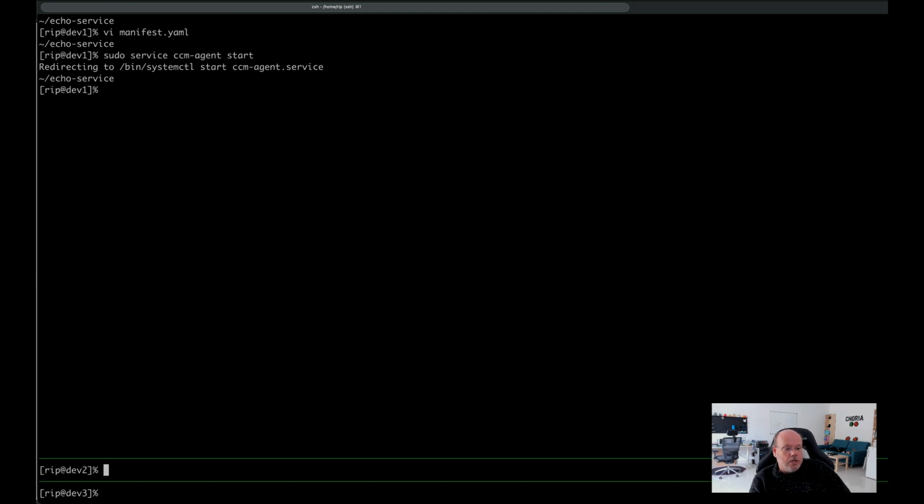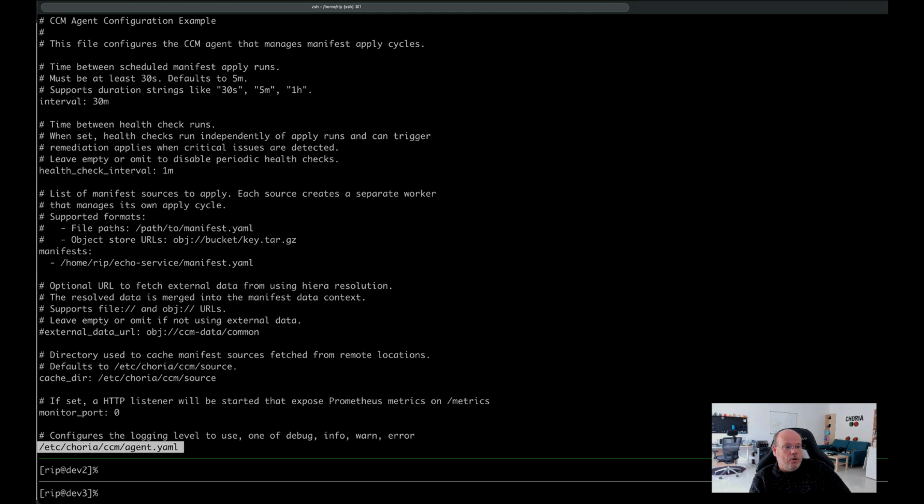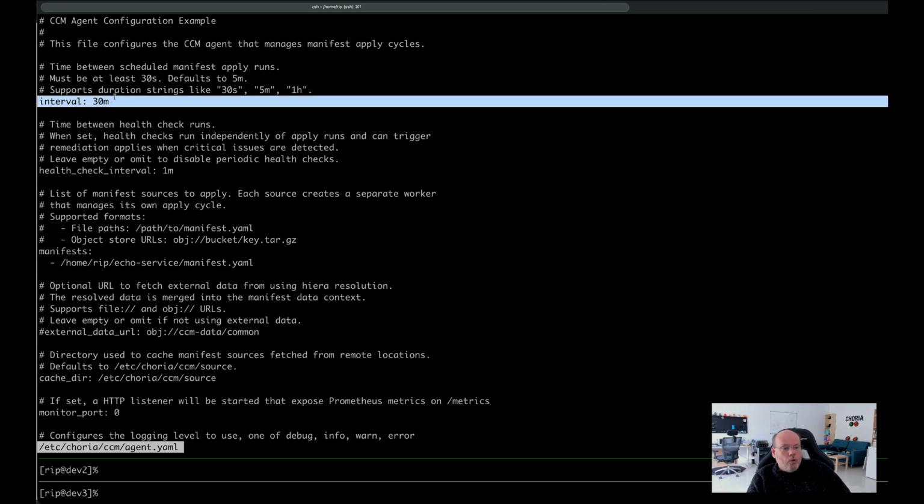Let me quickly show the agent configuration. So we're doing a 30-minute interval full run. So that's a full mode run. It will actually verify every file, everything.